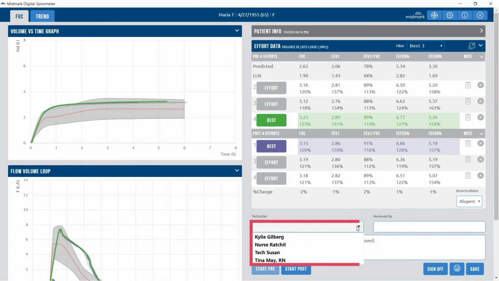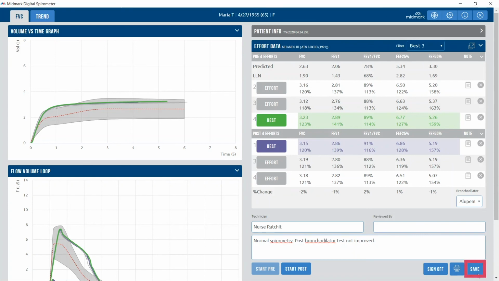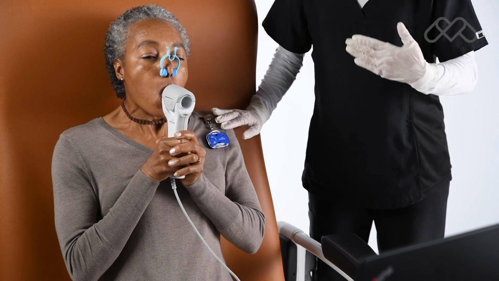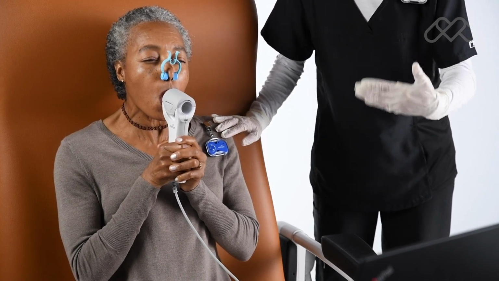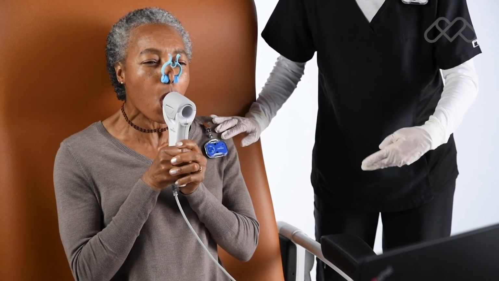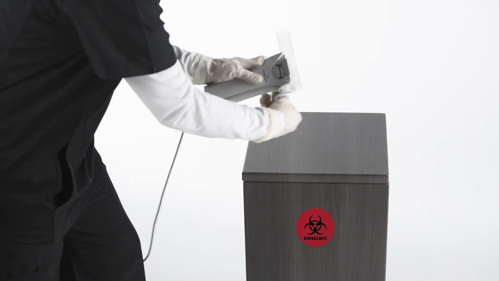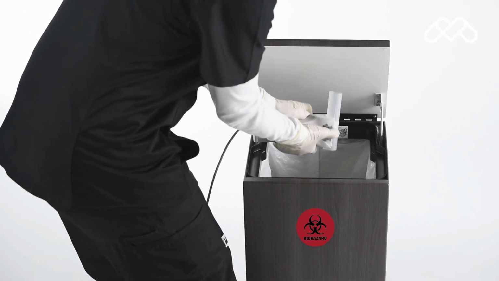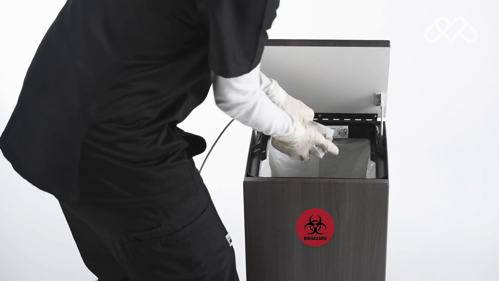After reviewing the test and ensuring it is acceptable, select your name from the technician drop-down. Then, to save the report, select Save from the review screen. Once the patient has successfully completed their spirometry maneuvers, the disposable mouthpiece can be ejected from the spirometer. To eject the disposable mouthpiece, open the spirometer door and use your thumb to press down on the eject lever. The mouthpiece will drop into the trash receptacle.